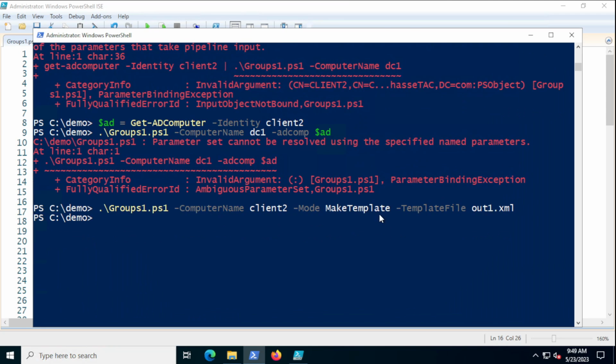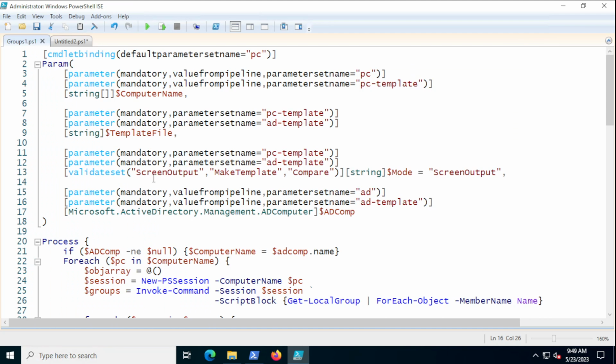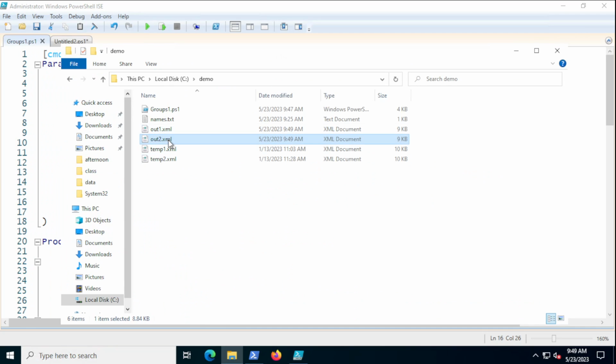And then let's also pipe in Get-ADComputer client2, piping it over to our groups, mode MakeTemplate, and TemplateFile. How about out2.xml? And that worked as well. So, let me see. Yep, and there's out2.